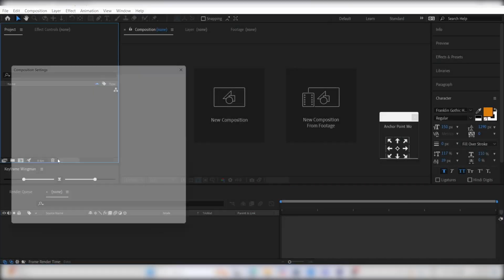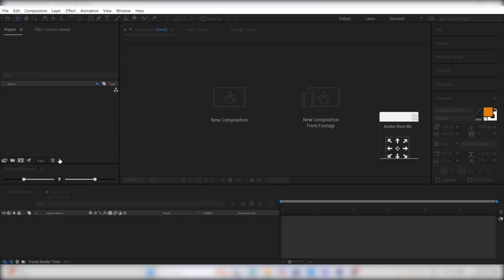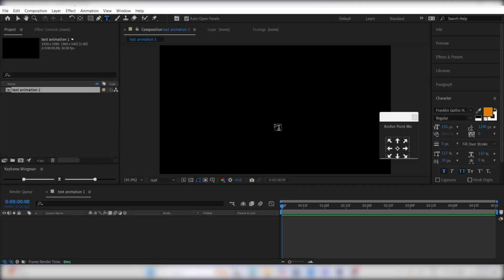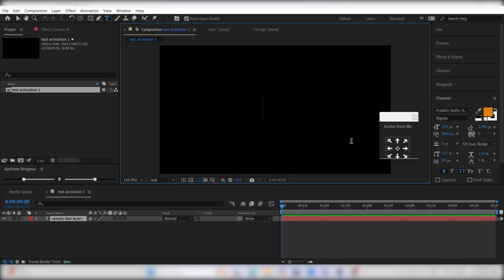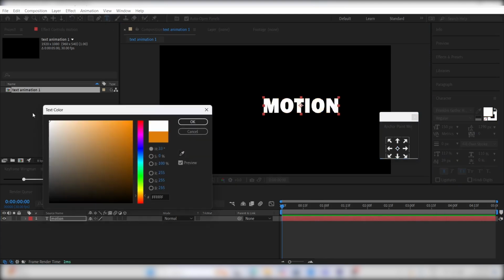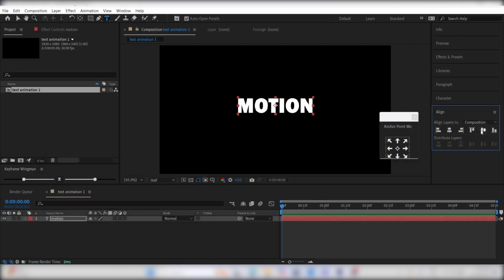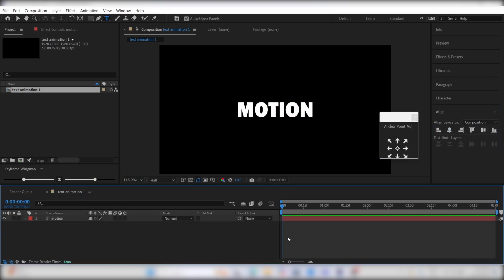Alright, let's get started. Open After Effects and create a new composition. Name it Text Animation 1. Select the Text tool and write the text you want to reveal. I'm going to write motion. Adjust its color and center align it. Trim the motion text layer to 1 second.